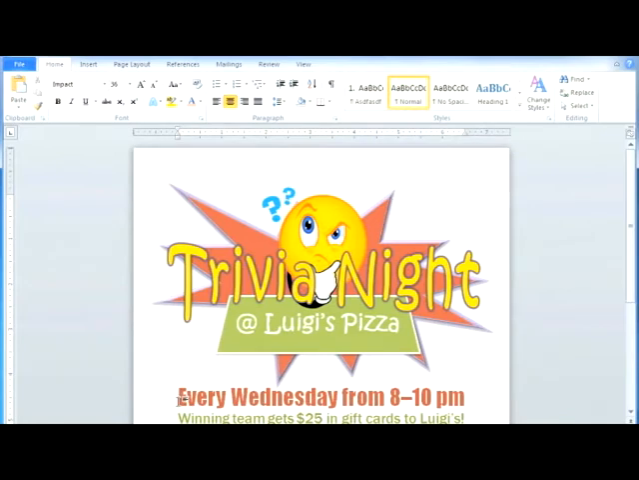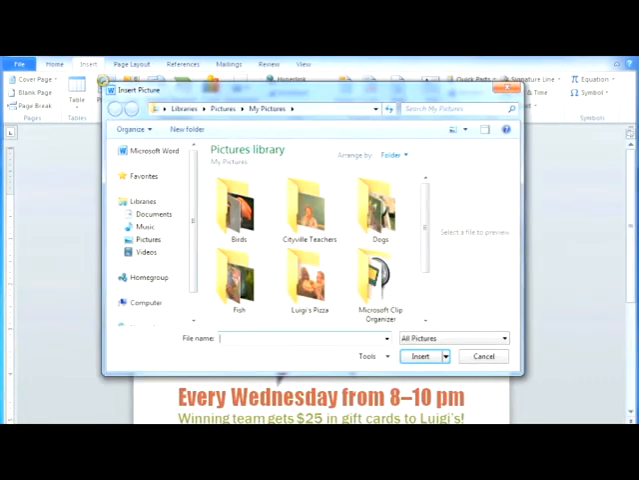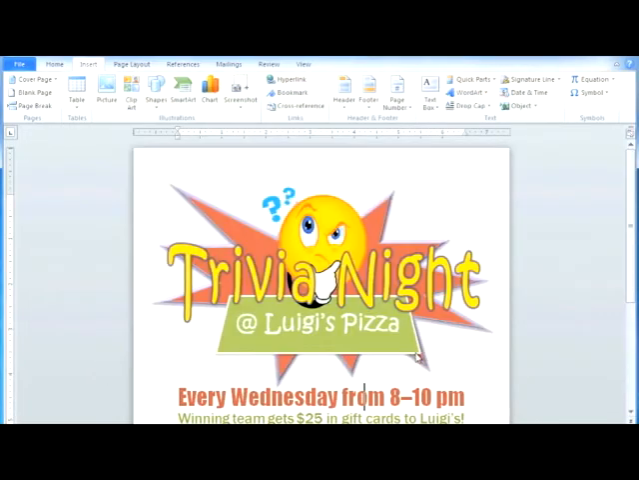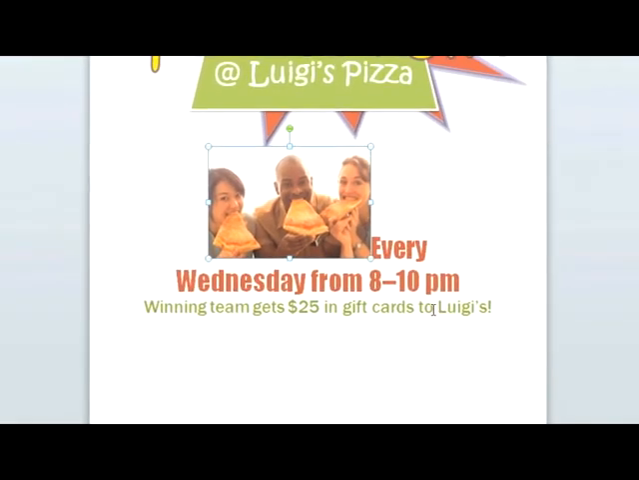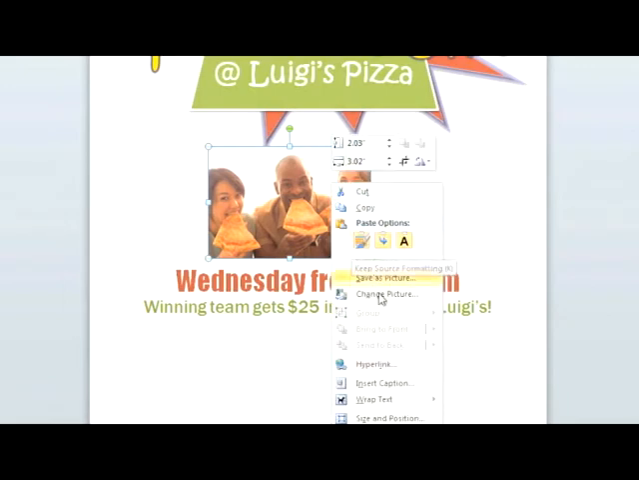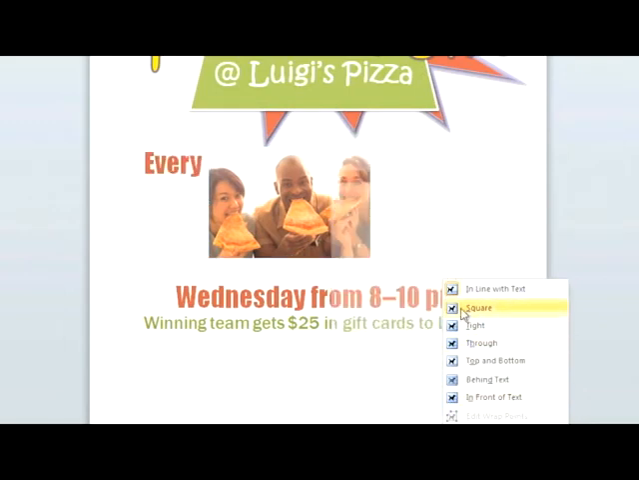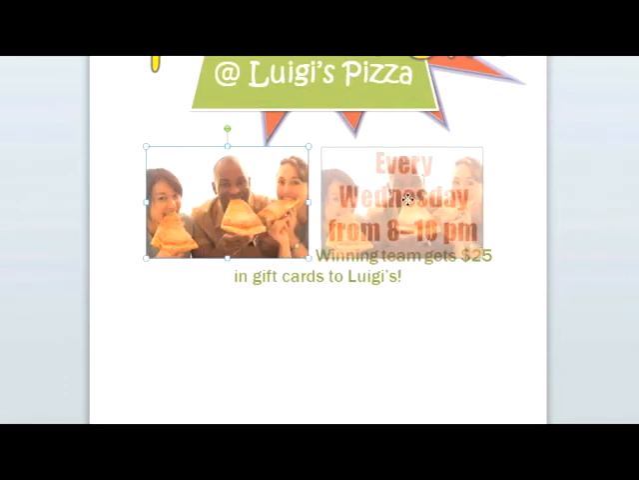Sometimes you may have a specific picture on your computer that you want to use, and to do that, just go to Insert and Picture. Navigate to the folder where your file is, and select your file, and then click Insert. Just like with the clip art, the picture is set to be in line with text. And for this one, I'd actually like to wrap the text around it. So I'll right-click it, go to Wrap Text, and I'll choose Square. Now I can just move the picture around until the text is wrapping the way I want it to.